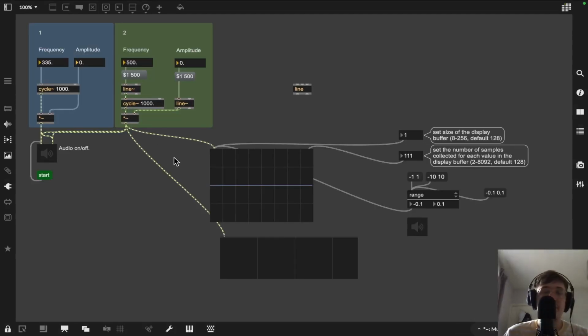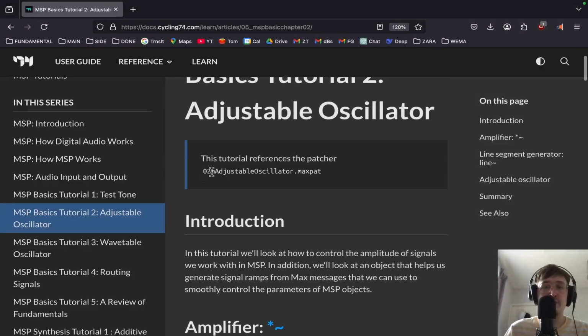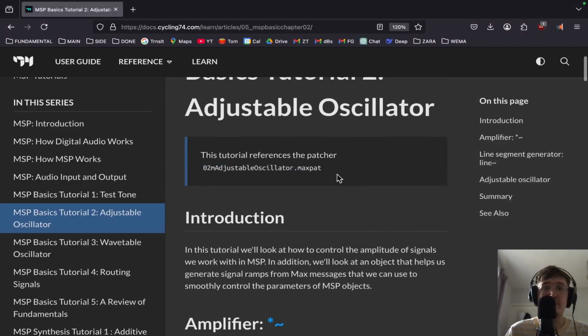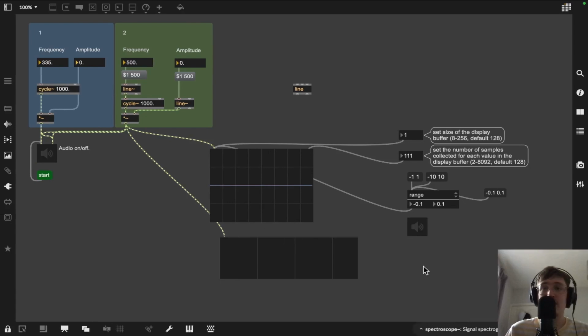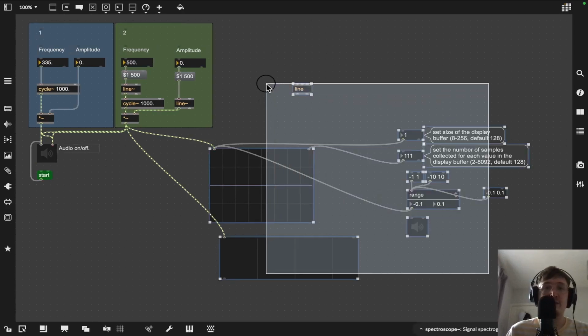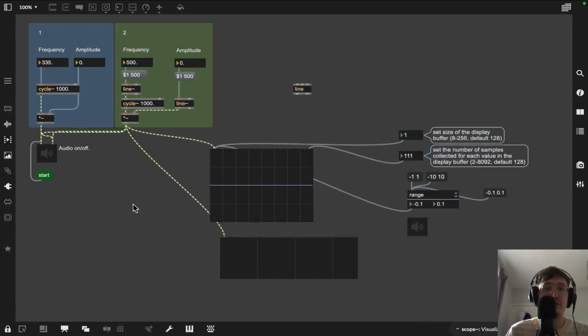Now here we've got the second patcher, which we're going to look at this week. So this is an adjustable oscillator. And in fact, here is the tutorial. So this is the Max patch that it references, and I've got it open. This is the stuff that I've dragged in myself in order to help explain.